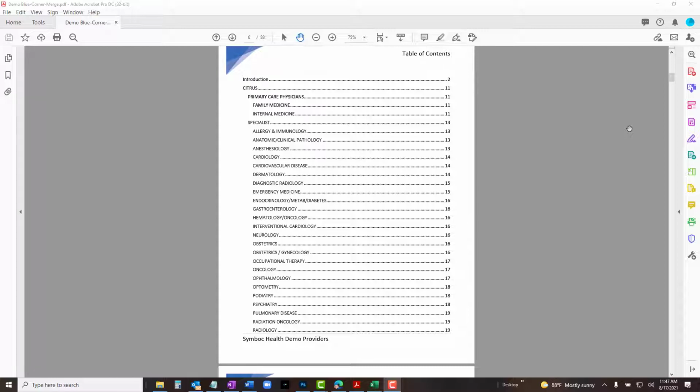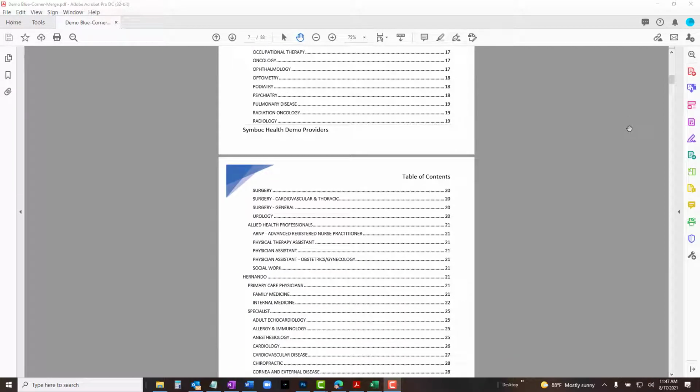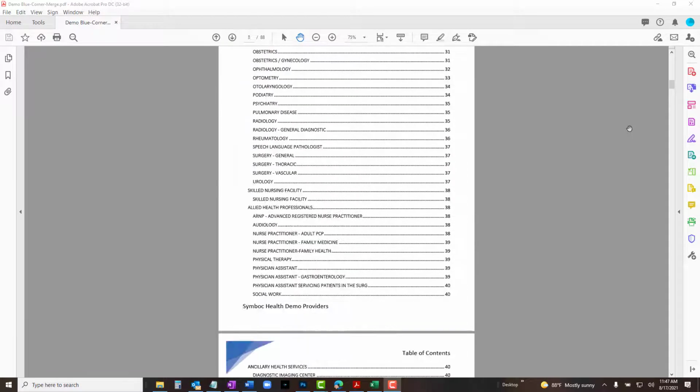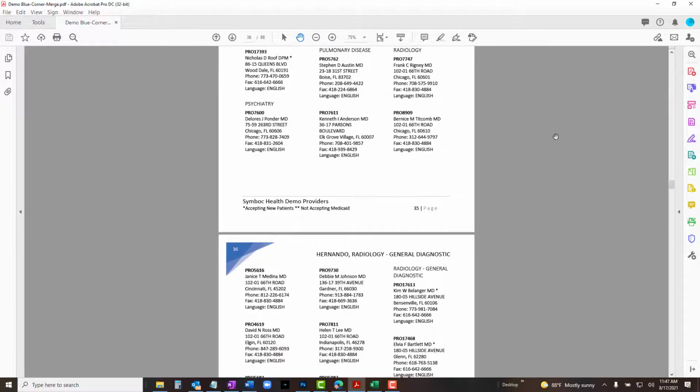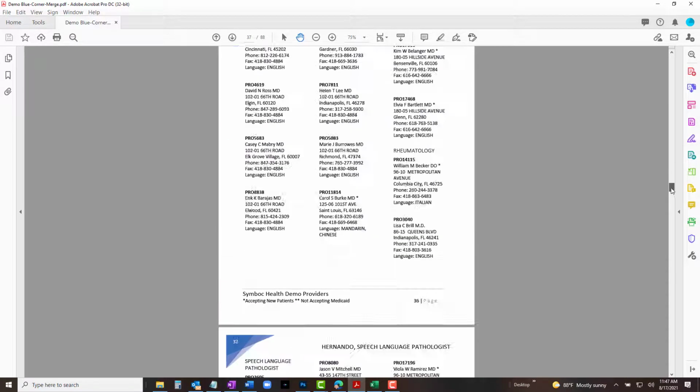Here is the table of contents like the one we are going to build today. Click a page number and you jump to that item's location in the directory. These hyperlinks are preserved even when the document is converted to a PDF. Now, let's look at the alphabetical index.